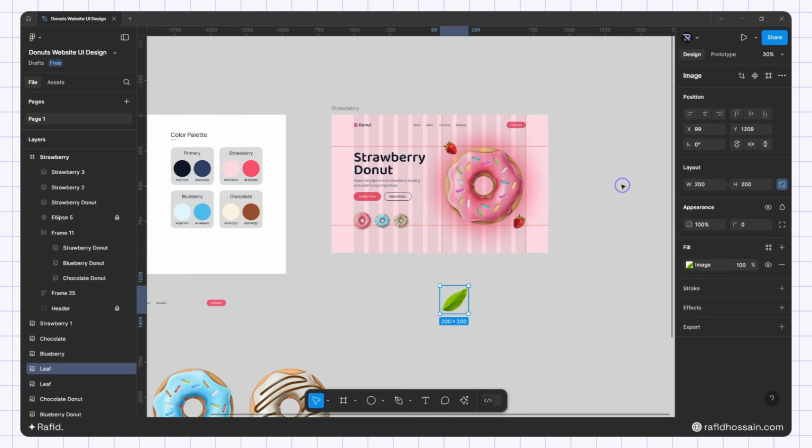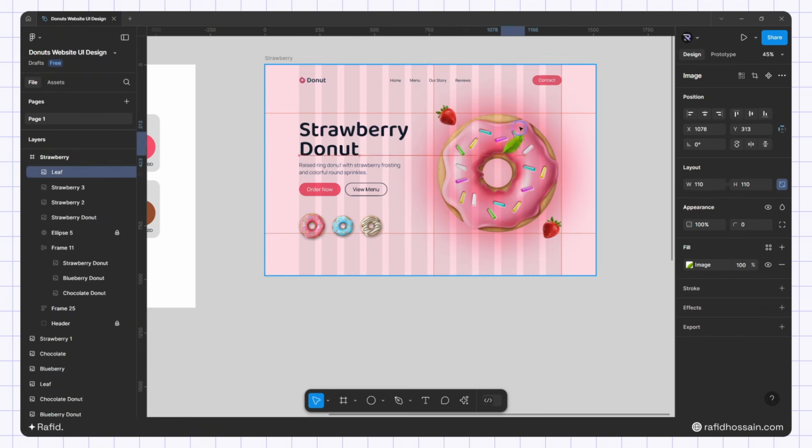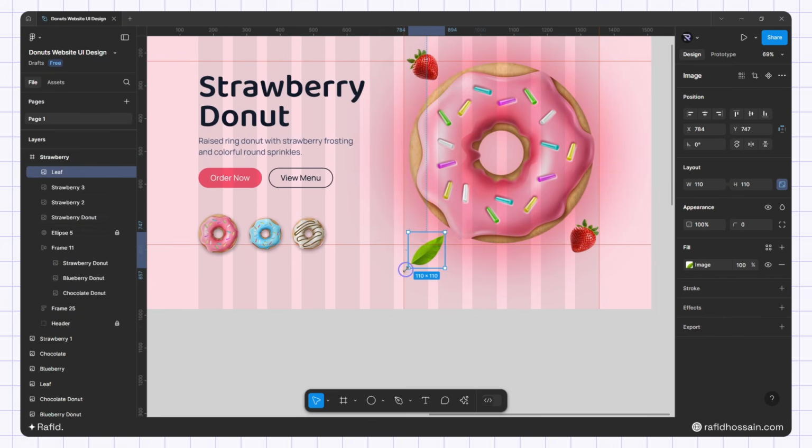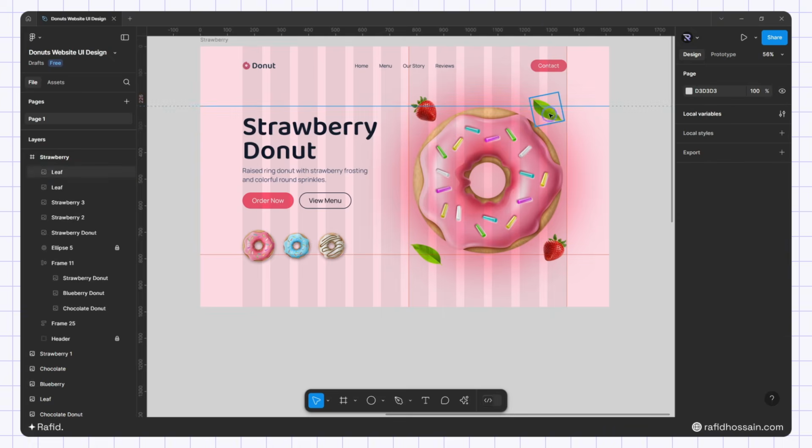So I just duplicate it again and I'll make it small, like 110, like this, and I'll add it to the bottom and I'll place it somewhere here, and I'll duplicate it again and I'll place it on the top here, and I'll change the rotation to here, like this.